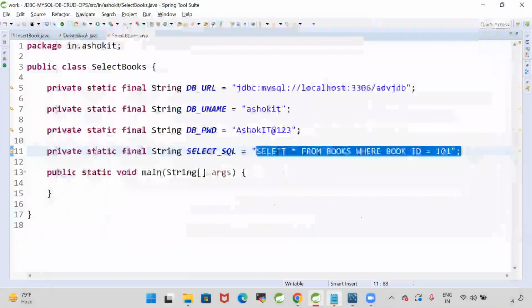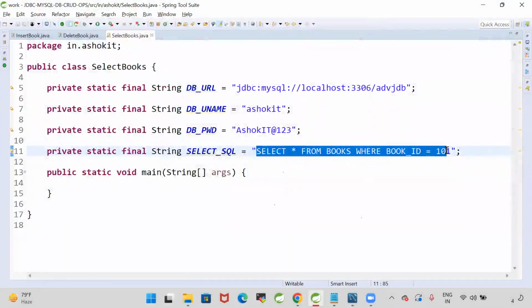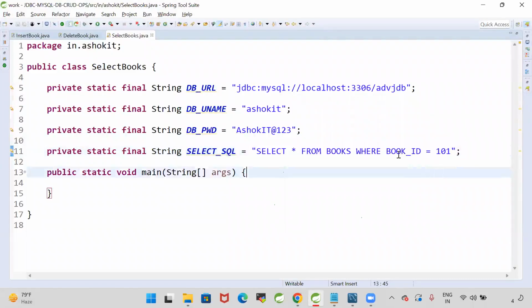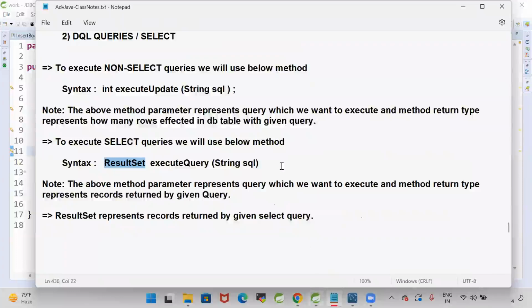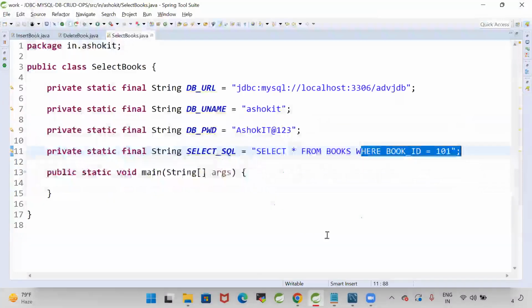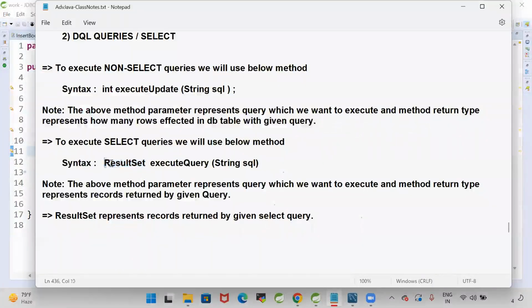Now, if I execute this select query, how many rows will it return? Only one row or multiple rows? Only one row, because I'm using the where clause, where book ID is equal to 101. It will return one record. Yes, fine. So the data will come from the database table and will be stored in the ResultSet object. I want to get the data from the ResultSet and print it on the console.